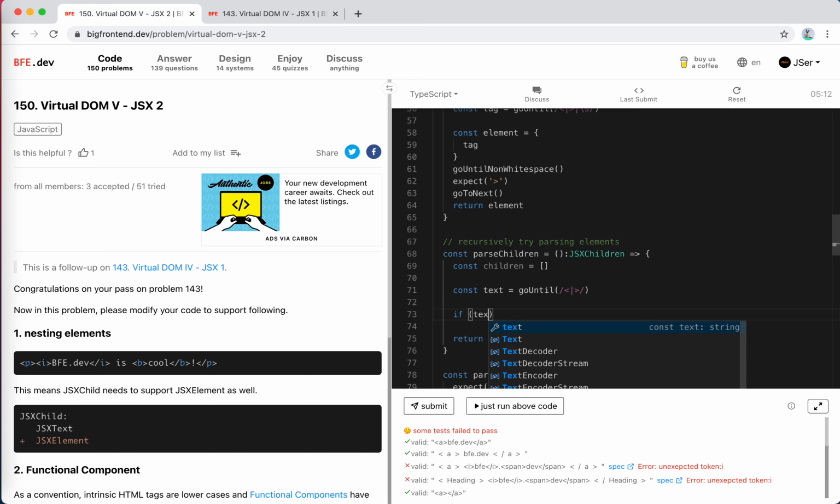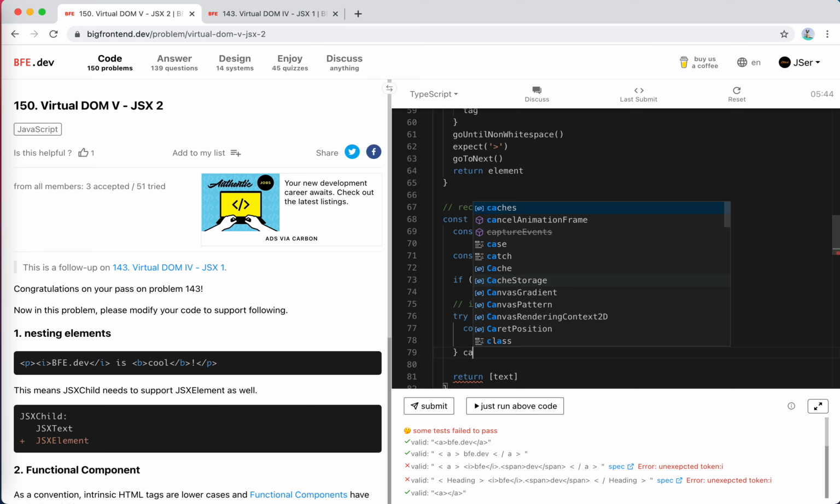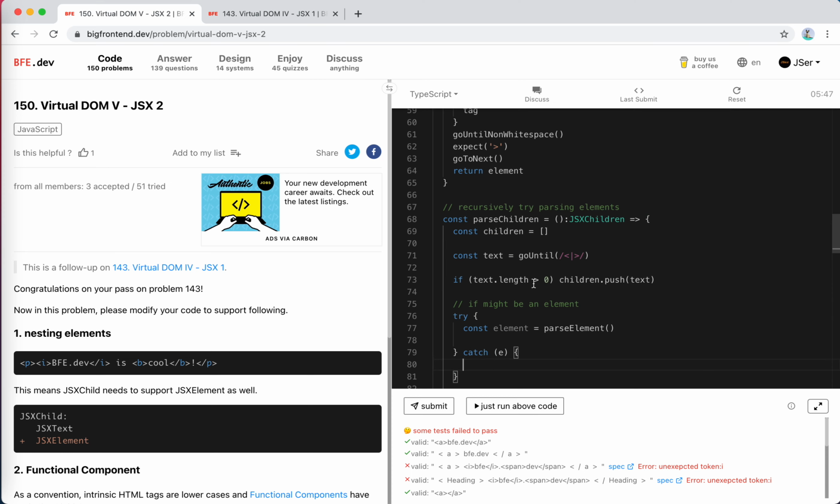And if text, we should just push the text, if the text is not empty. We push it, the text, and then it might be an element, right? So we try. They might fail. So try const element = parse element. We catch the error. When it's errored, then it should be not treated as an element.